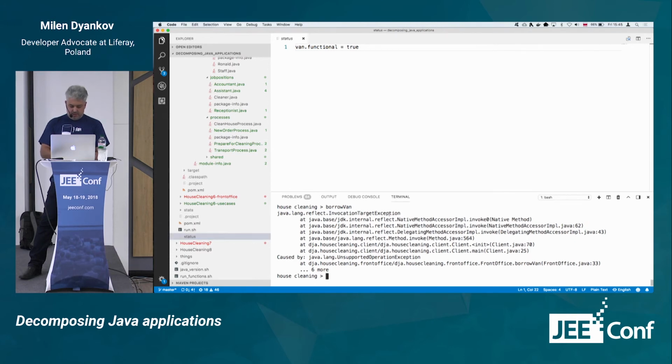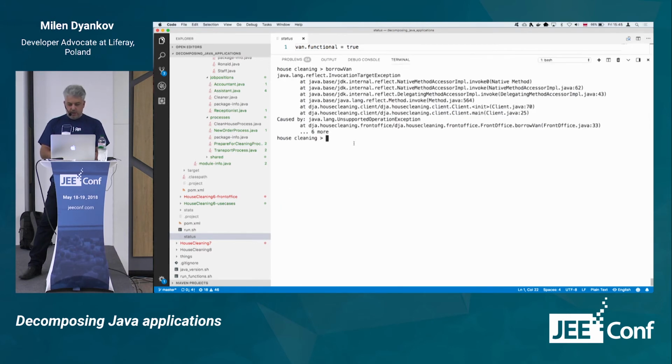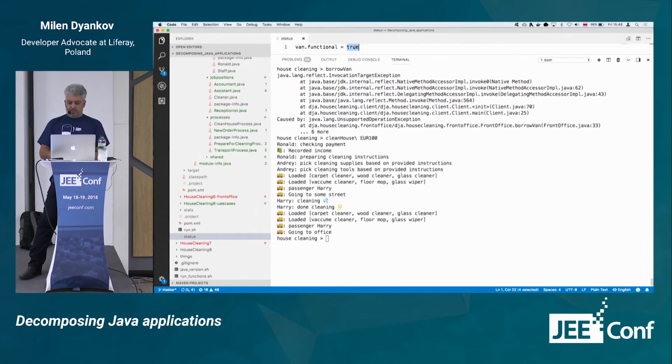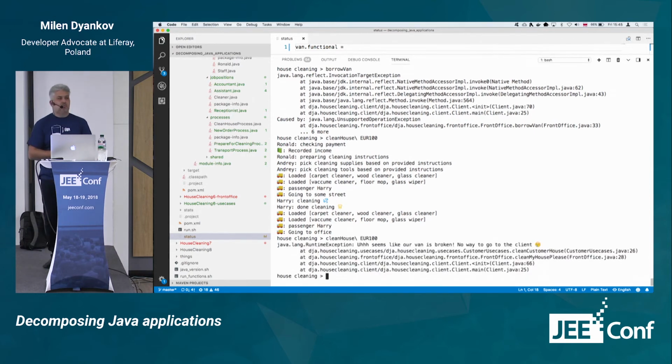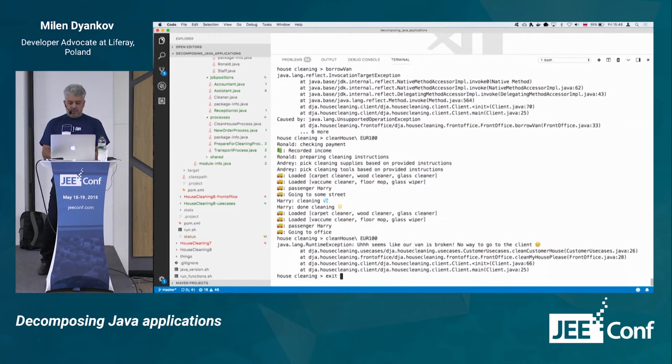So let's go back to my terminal. And hey, can I clean the house? Sure I can, but guess what? My van just broke, right? Can I clean the house now? No, because I have no way to go to the house anymore, right? And what am I supposed to do now? I'm supposed to shut down the company, fix the problem, and restart the company? No, this is not how it works in a real-world scenario, right? So Harry thinks about doing this a better way.